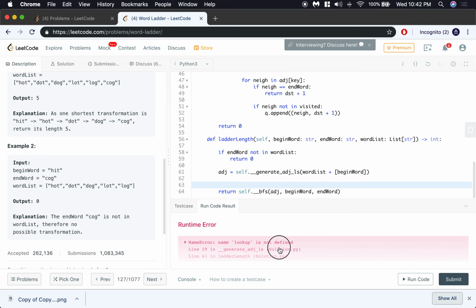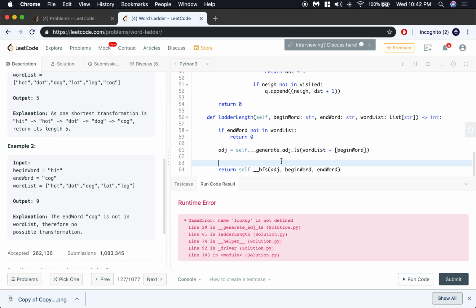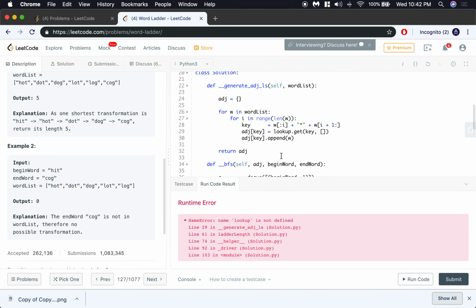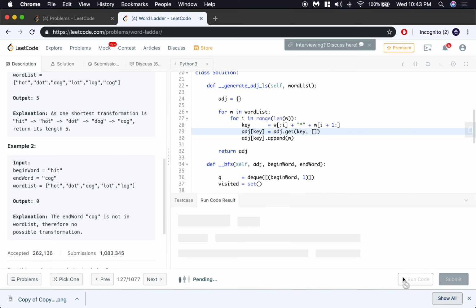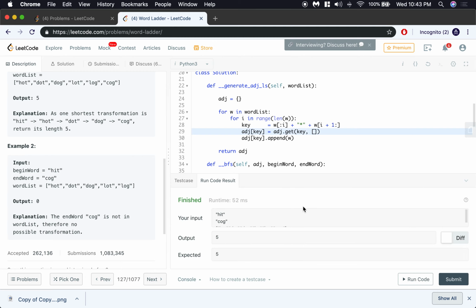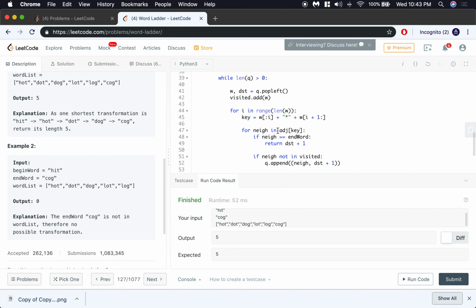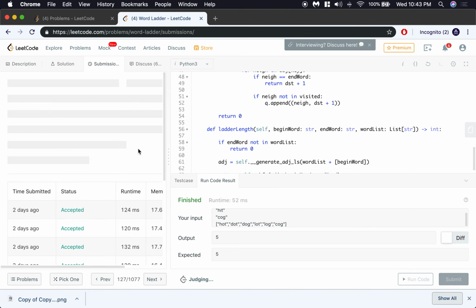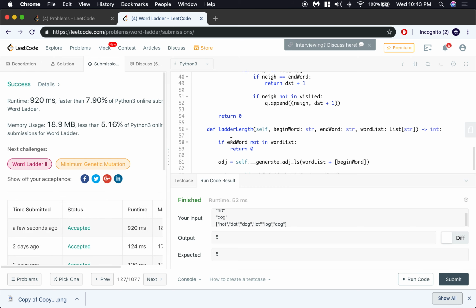Let's see, lookup is not defined. There might be some inconsistency in naming. So right here. Okay, let's run the code again. Okay, and that should be it for the solution. So let's see if this works, and it works.